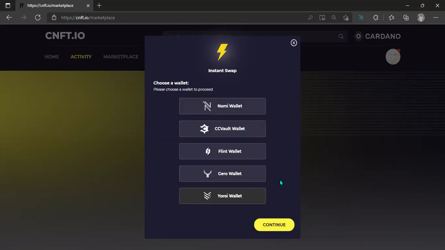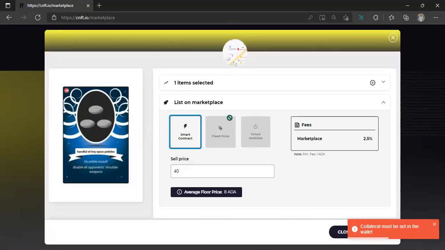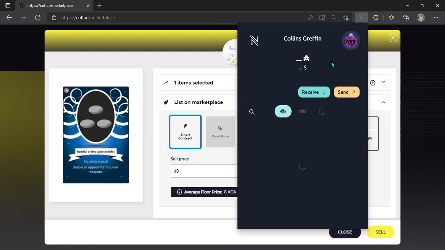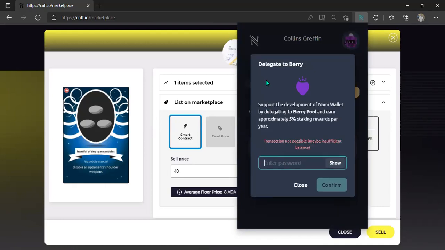So I'm going to choose the wallet that I will use. Please choose a wallet to proceed. I'm going to choose the NAMI wallet because I have it here as my Chrome extension. I'm going to choose NAMI wallet, then continue. Listing details, creating a transaction. The collateral must be set in the wallet. I'll have to enter my password. Close it.